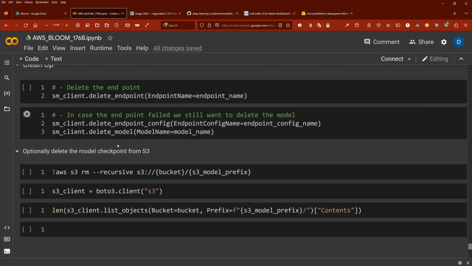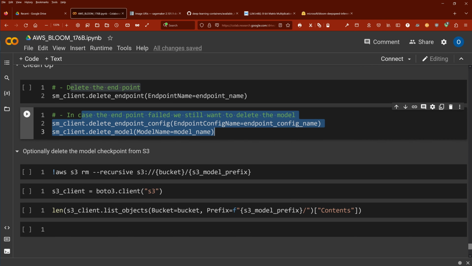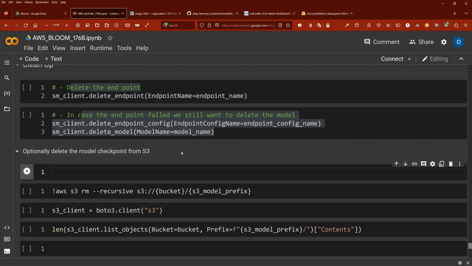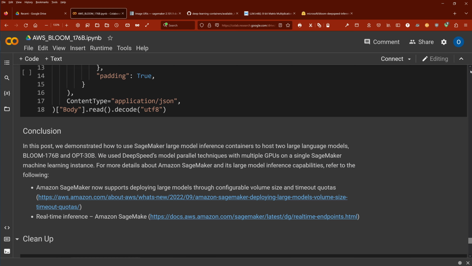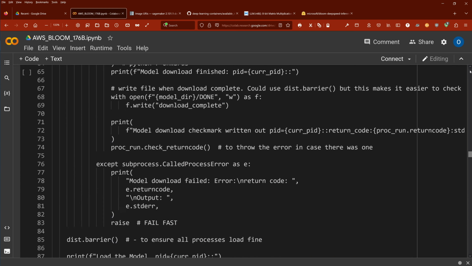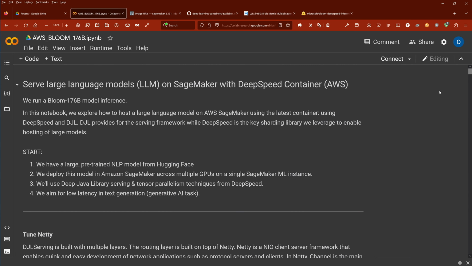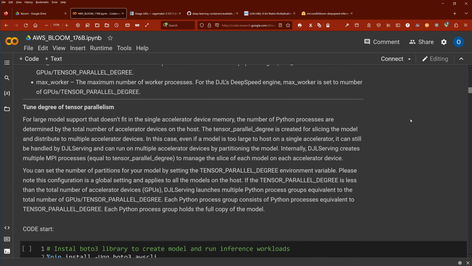And then, of course, as always on AWS, we delete the endpoint. In case the endpoint failed, we still want to delete the model. And we can delete the model checkpoint from S3 also. So everything is clean, tidy, and beautiful. There are no costs incurred to us. This is it. As you see, this is more or less a simple notebook. It has very much the same content.